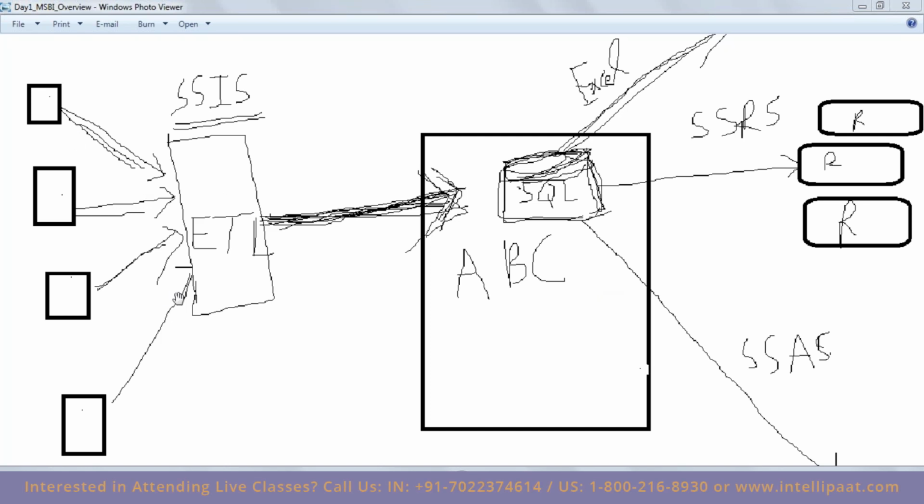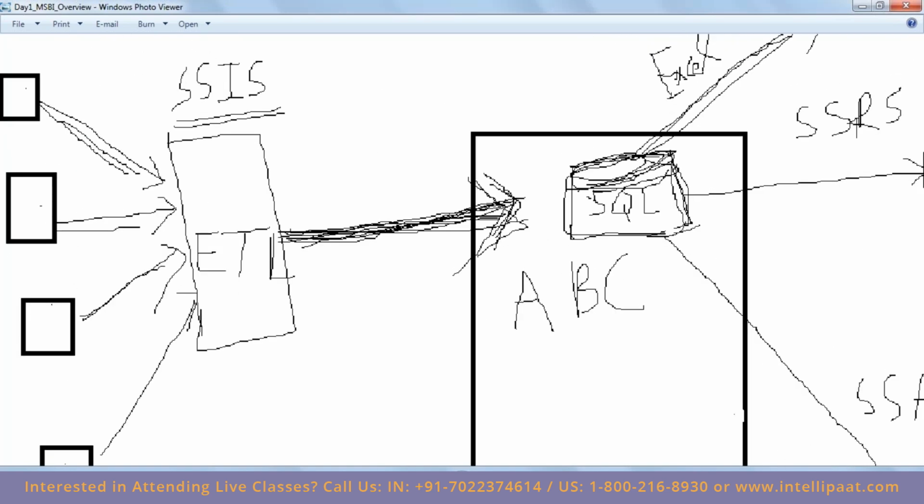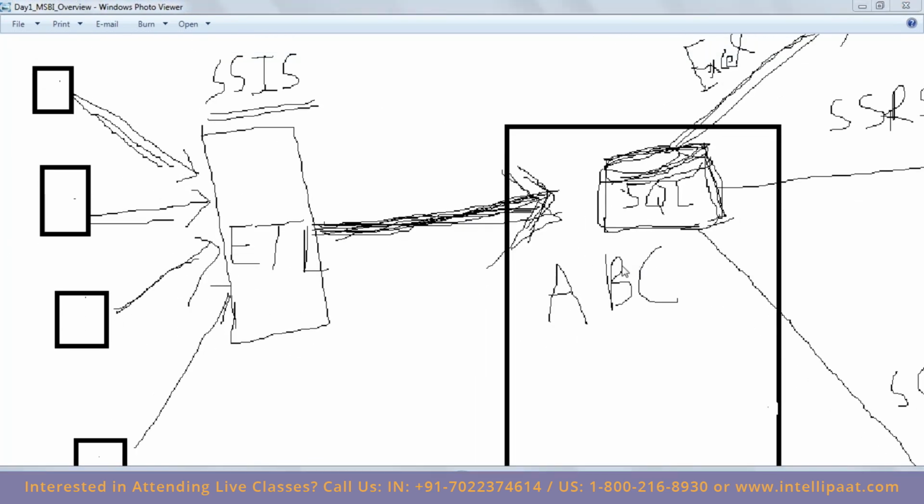As you can see, I'm extracting data, I'm doing the transformations here, and finally I'm loading the data into company ABC's SQL Server database. Make sense? Now, one thing you have to understand is that SSIS is the tool you're using. The first question that might come to your mind is, how do I perform ETL? The way you perform ETL is using SSIS.